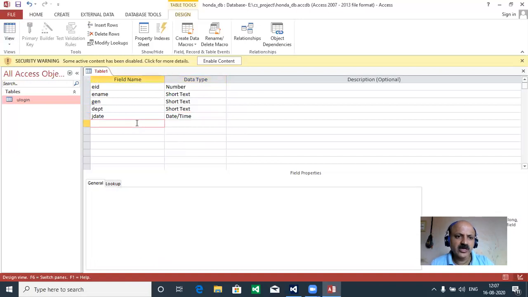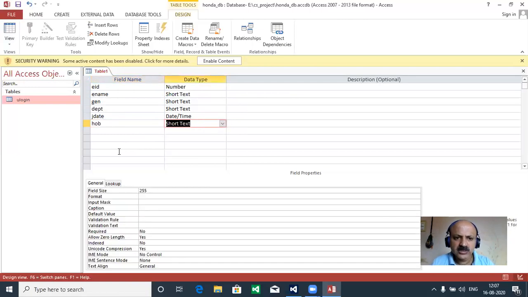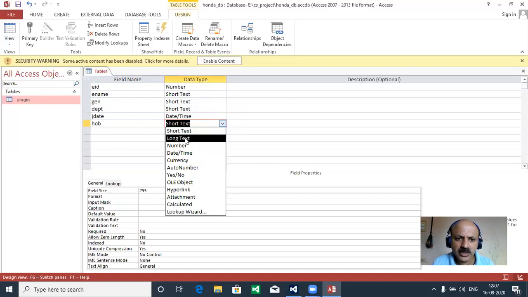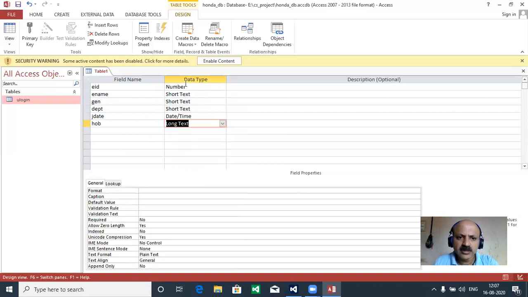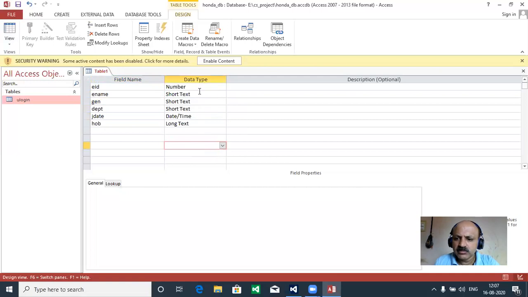And now after that there are 1, 2, 3, 4, 5 fields, and lastly we have to take hobby. So that we can take as long text. So my goal is that I use all data type fields, so you can get an idea, like here date is used, and here long text, short text, and numbers are used.